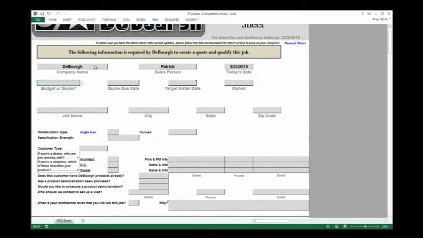We've automatically done today's date for you so that when it sends, we know the date that you sent it to us. Budget or quote, I think most of you know what that means. That basically means, is it an active quote or is this a budget number for a GC or architect?